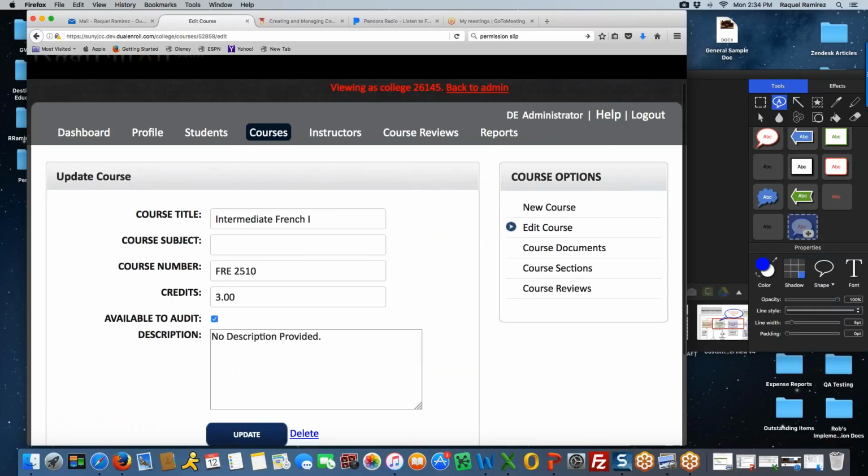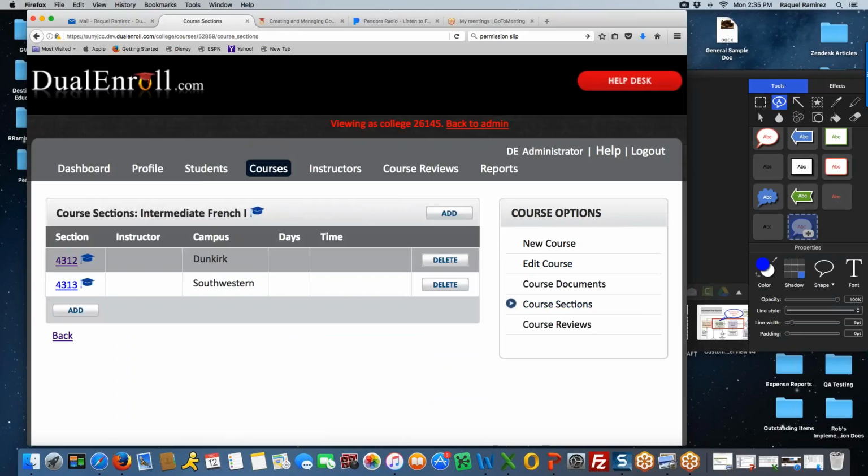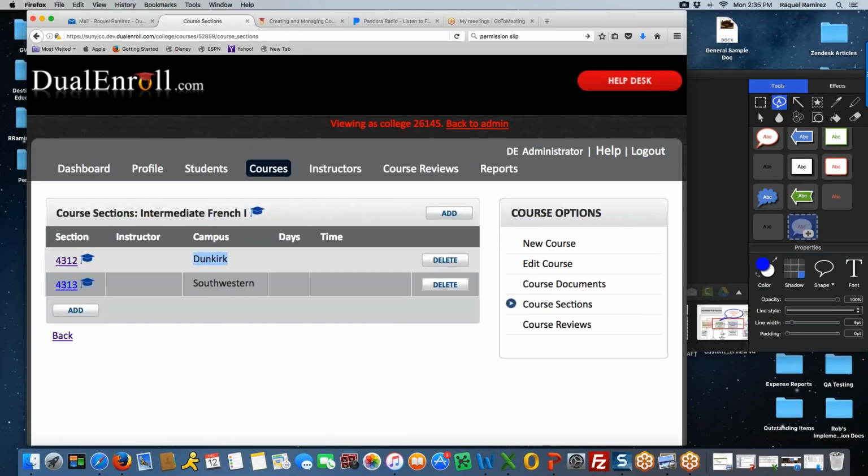This is the information about the class. It's 3 credits. They could put a little description in here. But what you really want to do is go look at the sections, right? How many sections of this class are being taught? So if I click on course section, I can see they have 1 class at Dunkirk and they have 1 class at Southwestern. Guess what, Britney Spears? Frewsburg is not one of the schools that gets to have French. Now, what I don't know is if Britney Spears is mistaken or if the college made a mistake and they meant to add a Frewsburg section of French and they forgot.